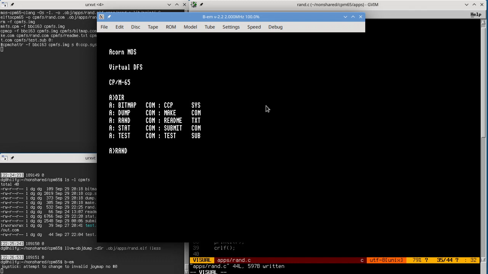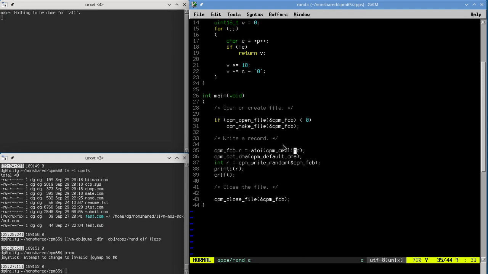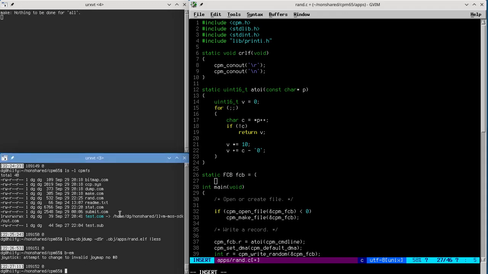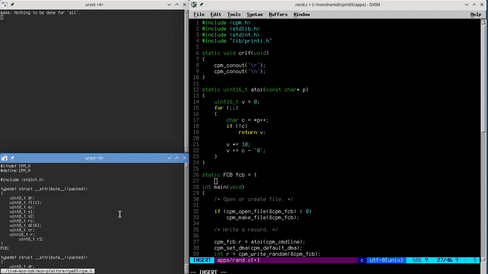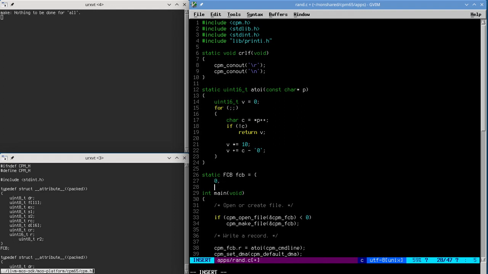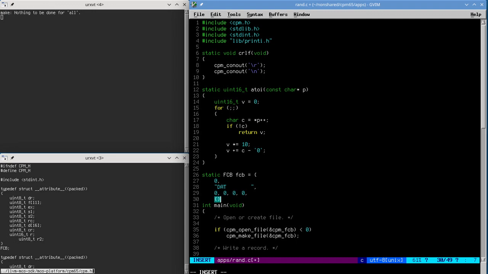Okay, so rand. Ha, that was stupid. We're using the FCB here for the file name, which means that the command line contains the file name. So let's just make a FCB. So drive 0, 2, 3, 4, 5, 6, 7, 8, 9, 10, 11, 0, 0, 0, 0, empty, 0, 0, 0.